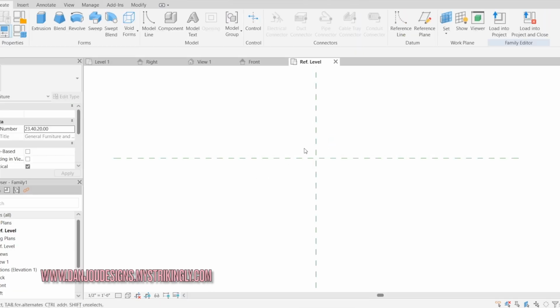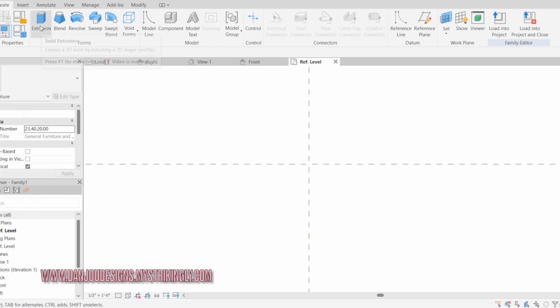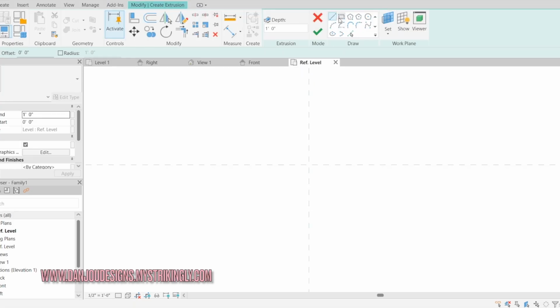Now whatever company's dresser that you're modeling after, be sure to have those measurements handy, maybe in the next window on your computer. First I'm going to start off with the top of the dresser. Just go to the reference level view, which is the floor plan, go to Extrusion, rectangle tool, and I'm not modeling after a specific dresser, but you are, so get the measurements.